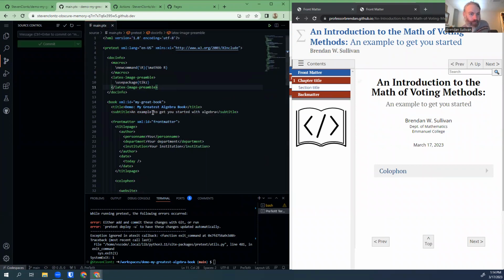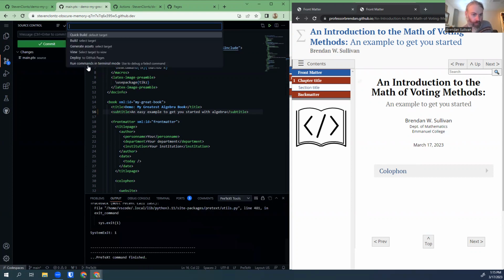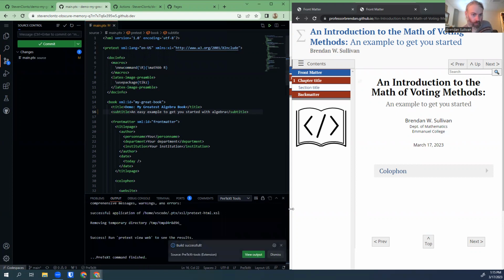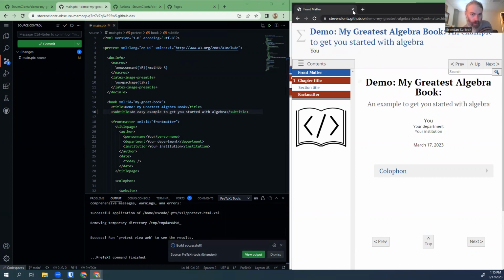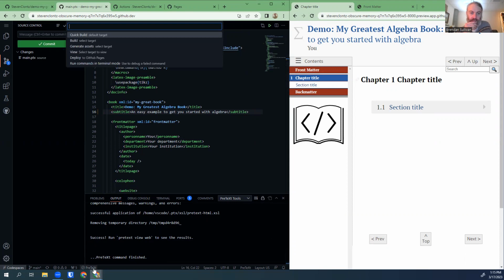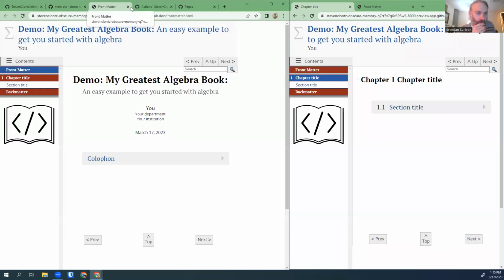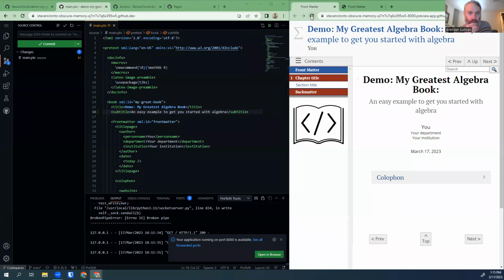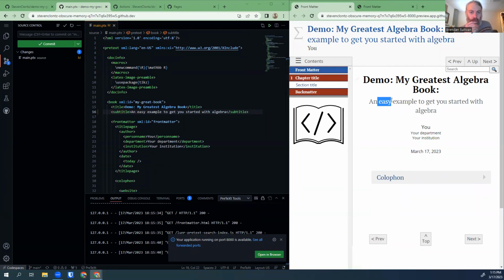But if I really did want to make a change, maybe an easy example to get you started with algebra. First of all, I have to rebuild it. Quick build. Refresh it over here on not the public version, but the local version. And if this happens like it happened now, that probably means that I spent too long doing other things. I haven't viewed it recently. PreTeXt view. Use the view command to view the web. And that got me a refreshed window. So now if I refresh, I can see it's an easy example to get you started with algebra.